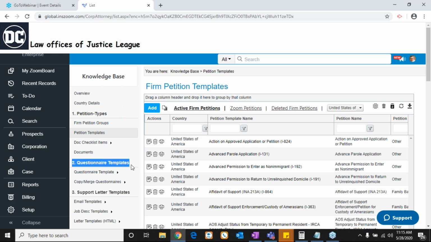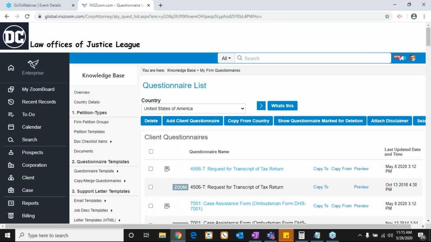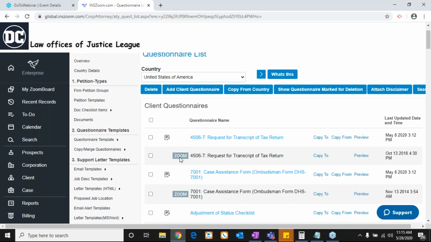You have questionnaire template and copy merge. So let's look at the questionnaire template to start with. This is the template where you have your own library, and then we have the INSZoom library as well. So wherever you see a questionnaire with Zoom beside it, it means it's our library, and that's the most up-to-date questionnaire. Can you do anything with our questionnaire?